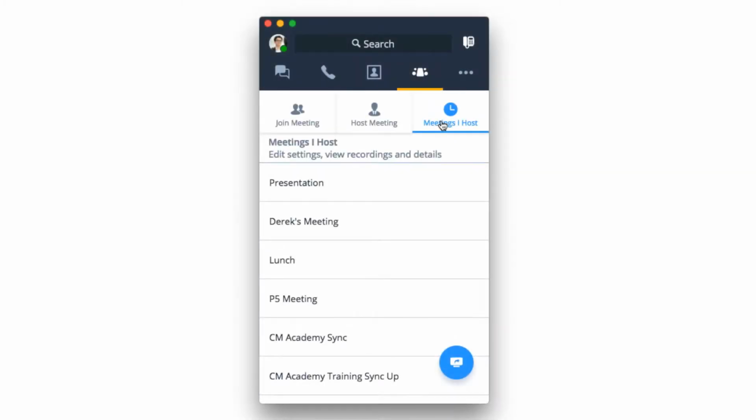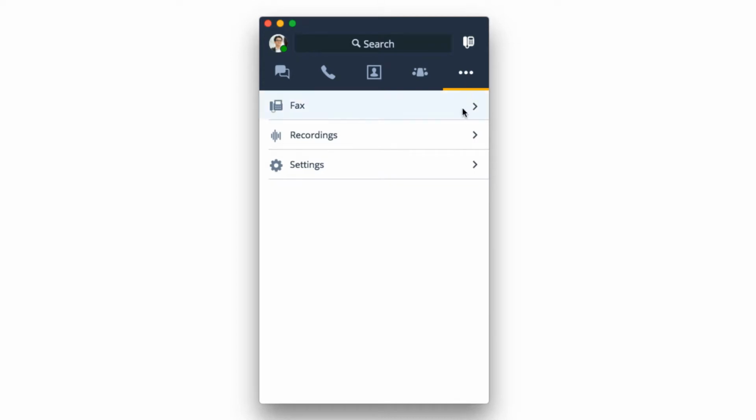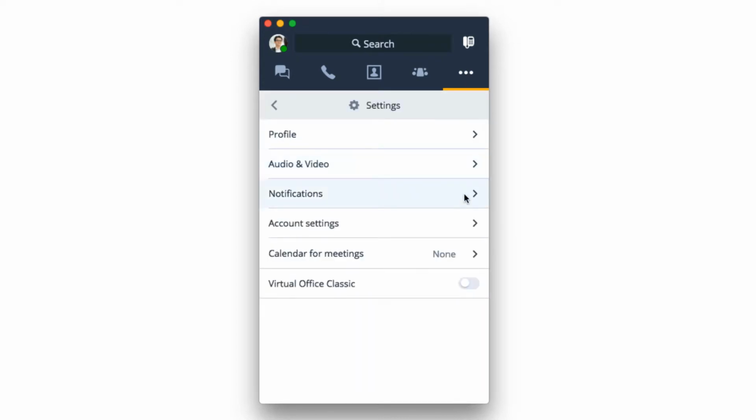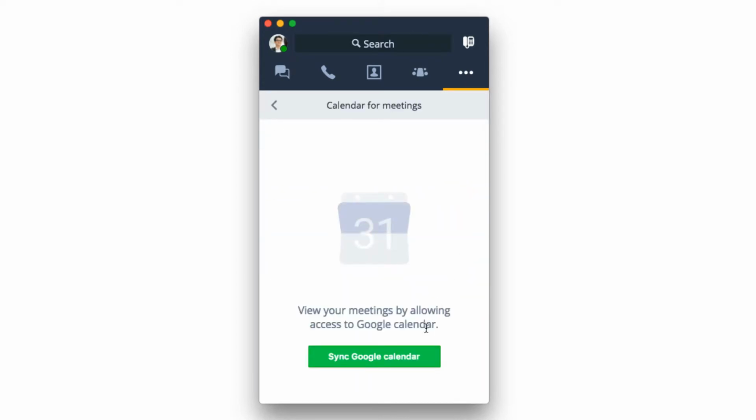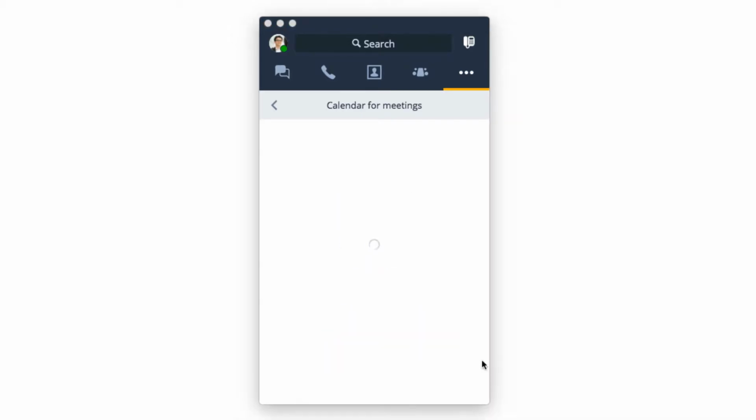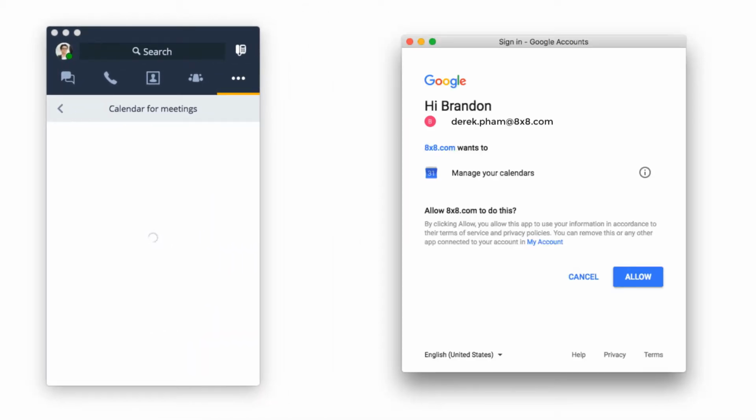You can also sync virtual meetings with Google Calendar. Click the More menu, then select Settings. Select Calendar for Meetings, and then Sync Google Calendar. Follow the prompts to enter your password.